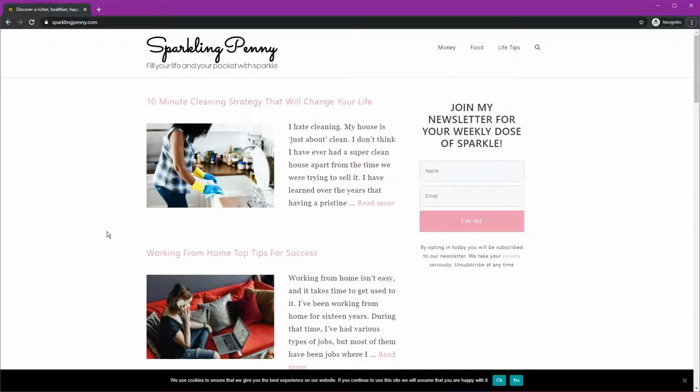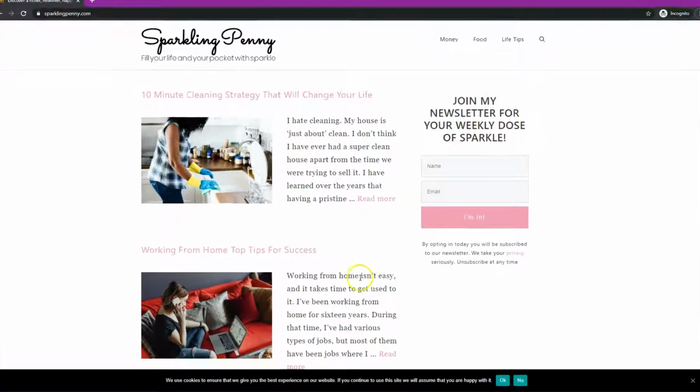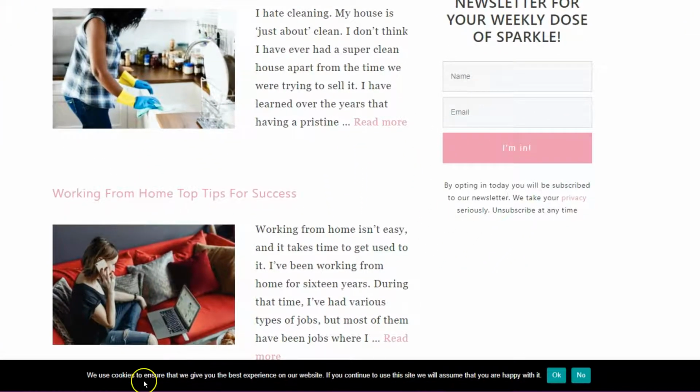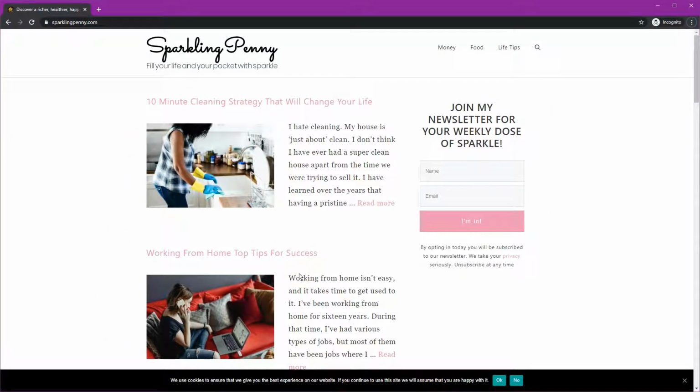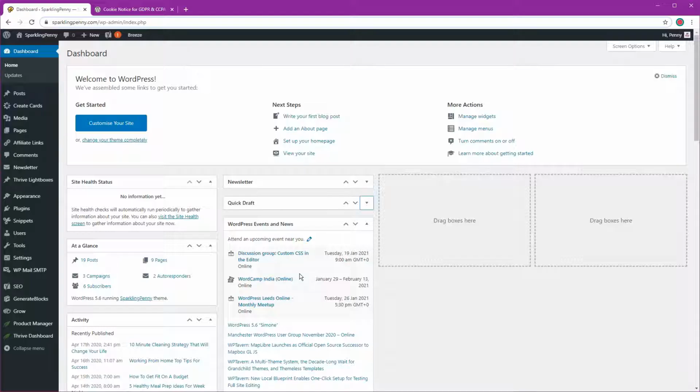And if we pop over to my demo website, you can see that I've got that plugin installed. And if you look down here, there's a message to say if you wish to continue to use this site, we'll assume you're happy with it, an OK button and a No button to refuse. So I'm going to show you today how you install that on your blog and set it up so it works properly. Okay, let's get on and do that.